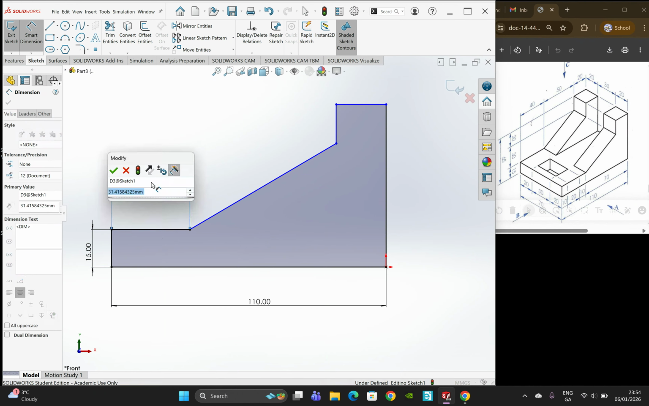So let's go Features, Extrude Boss Base, and just pull it this way. And I'm going to change this here to 70 and take the green arrow. Now, I have a bit of work to do here, as you can see. Little hole to put in here. And I've obviously a big slice going through it as well.